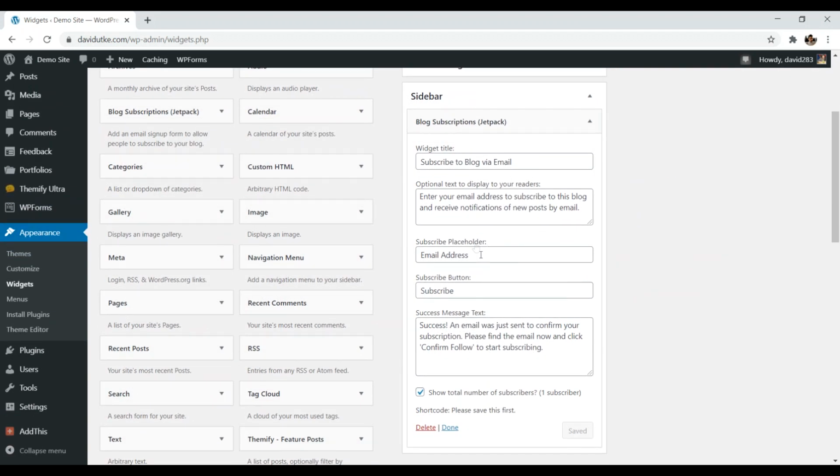Now we have a bunch of different copy that we could change, like subscribe to blog via email, show total number of subscribers, and success message when someone subscribes. Obviously, I definitely recommend customizing this. Like, subscribe to blog via email? No, not gonna cut it. Nobody's gonna subscribe. Subscribe for updates? That's still really bad. I'll get more into how to personalize and customize this in just a bit, but let's get to adding the forms. So let me go ahead and click on save.